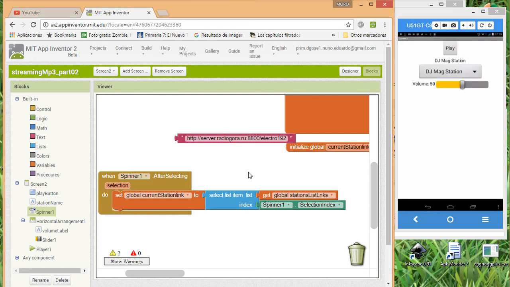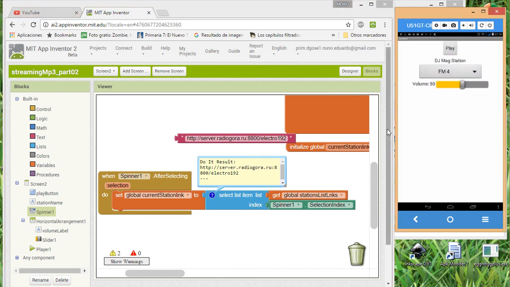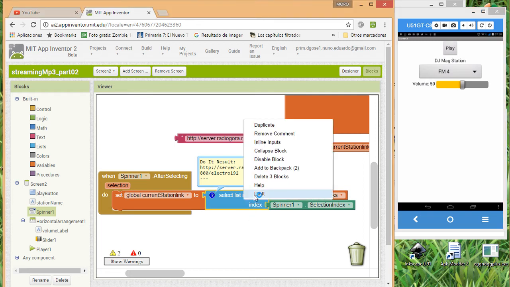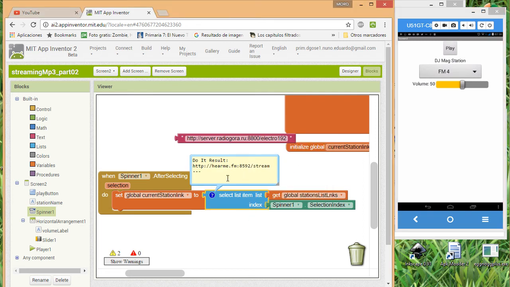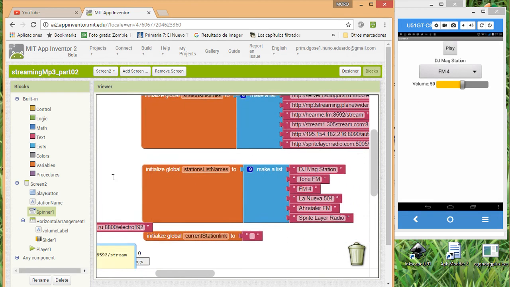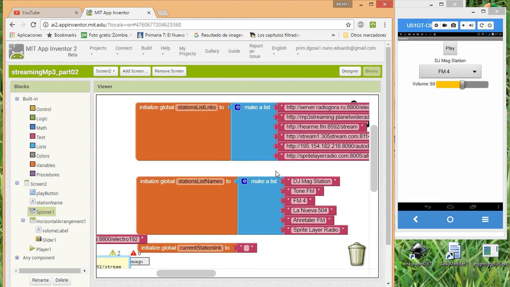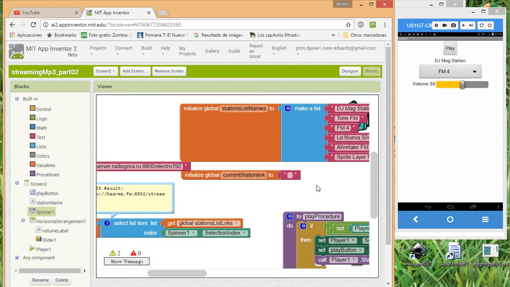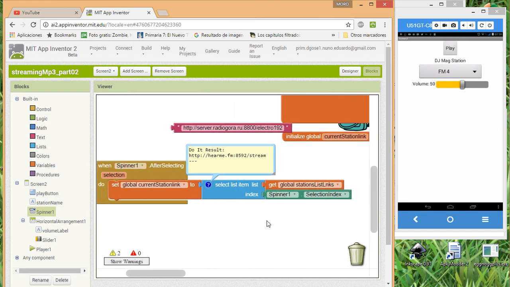So now how can we know it? If you check what we have here, let's do it. The result is electro, because it's the one that we have. But what happens if I select FM4? Now change to FM4, that says hear me.fm. Let's check the list. FM4 is the third: 1, 2, 3. Yes, that's correct. So we have changed the current thing.